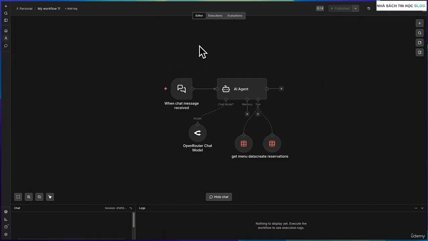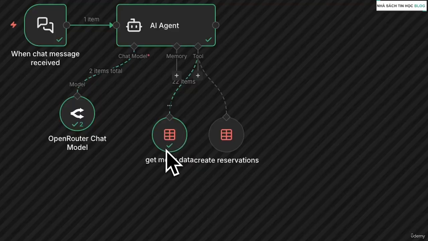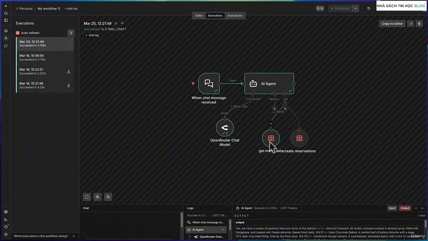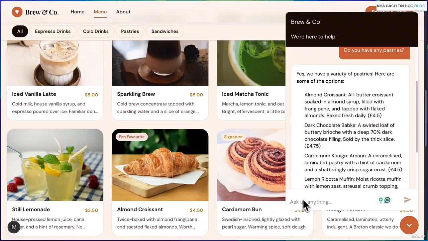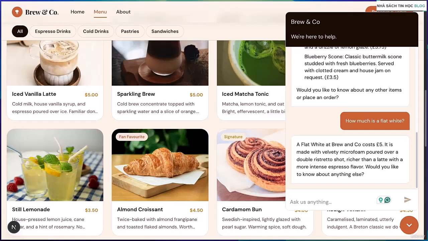We can also confirm that by going to executions and see that the agent used this data table to get menu data. All right. Let's try something else. Let's ask how much is a flat white? Let's see. So the agent is looking it up and giving us the actual price from our menu. So the knowledge base is working perfectly.